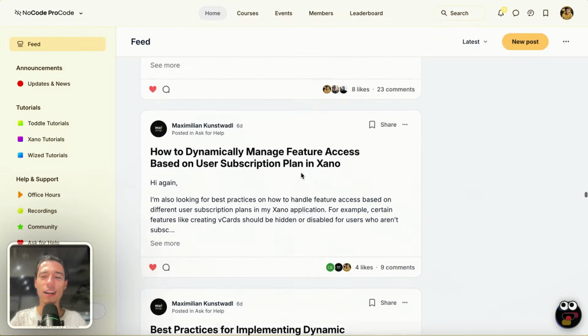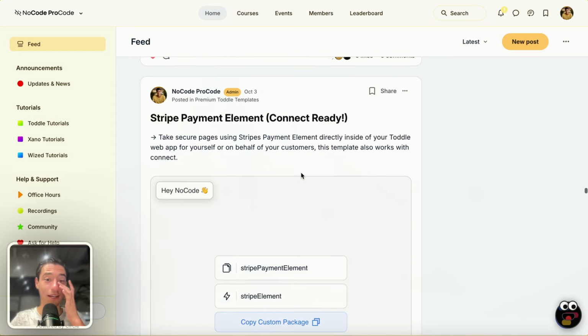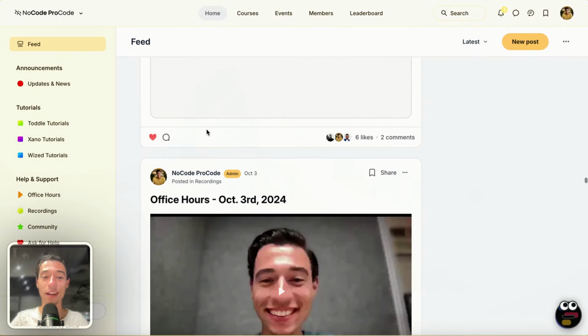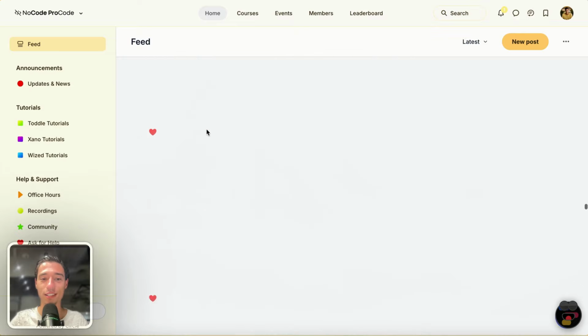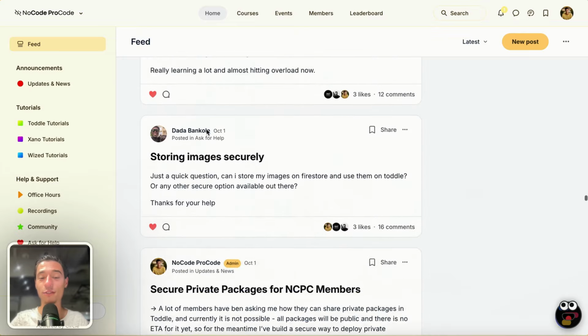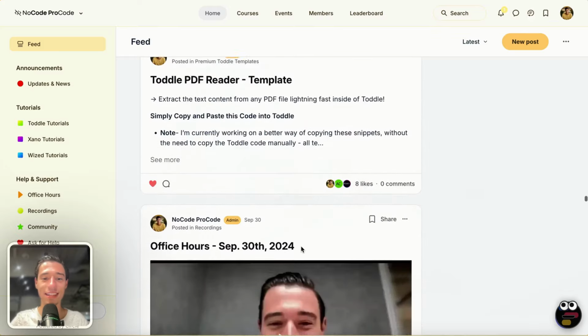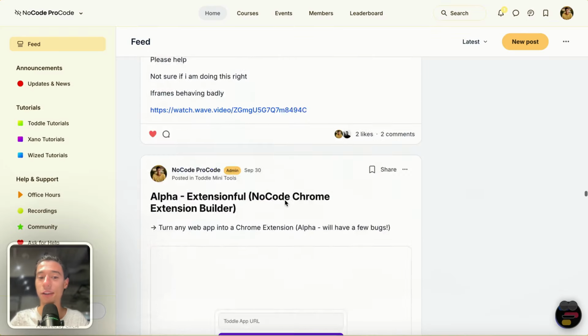We have over 265 posts in here. And we got a Stripe payment element that is Stripe Connect ready. So if you want to build your marketplace, now is the right time. And we got a bunch of cool things. Again, over 265 posts in here with a lot of cool courses and great resources, if-else statements. We got a Toddle compiler here that lets you compile Toddle projects.